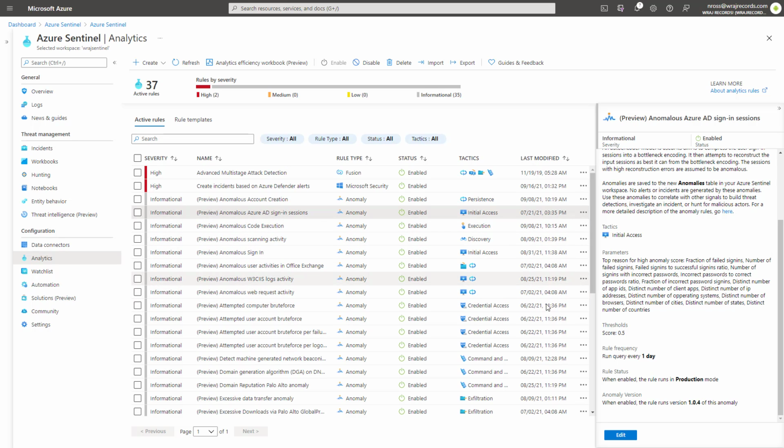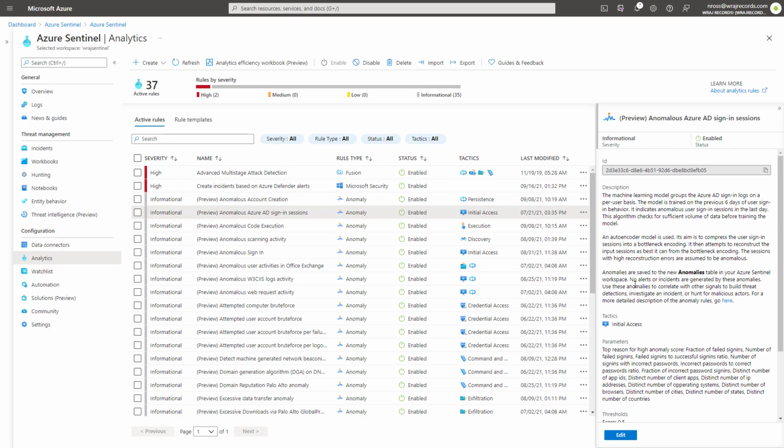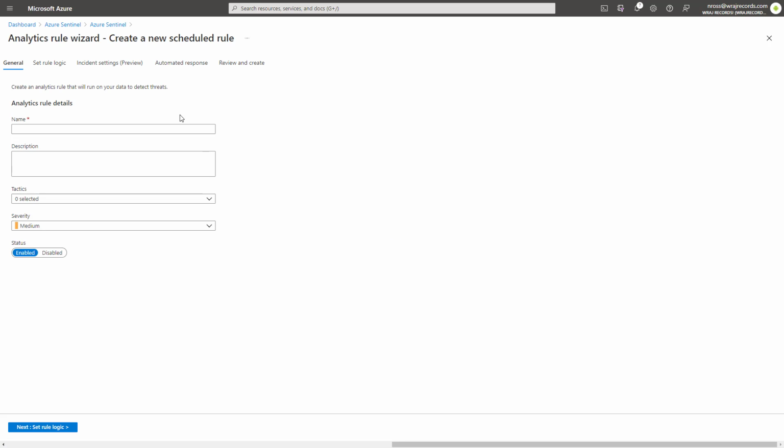I can click into them to see more information about this as well. And the really cool part is that you can actually create your own rules that trigger alerts or incidents within your environment. So if I click on schedule query rule here, I get taken into a wizard experience to define what parameters are being set and what actions are taken once that alert is created within my environment.